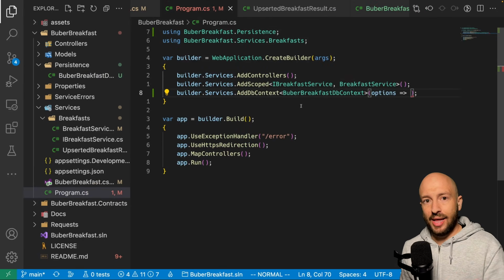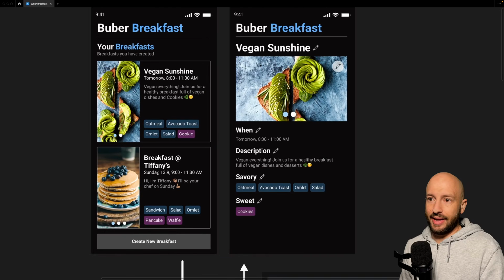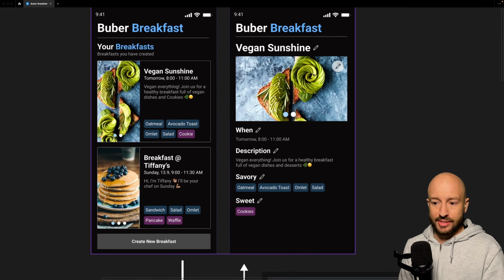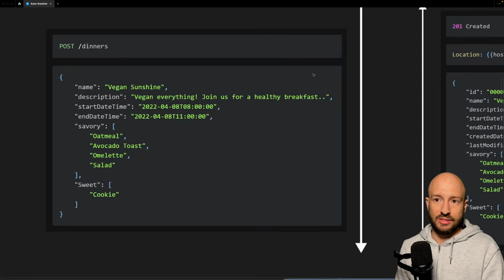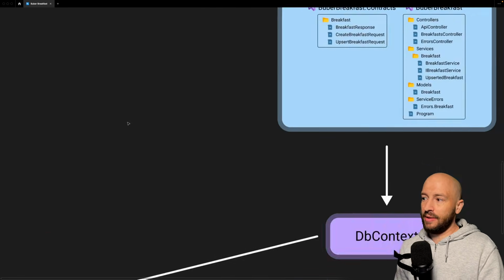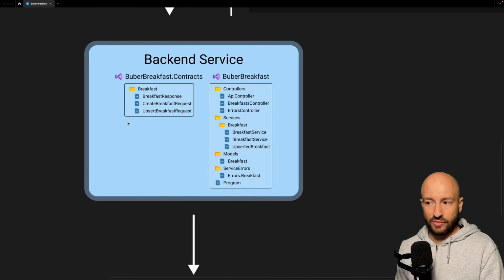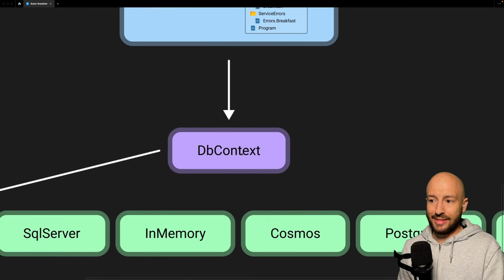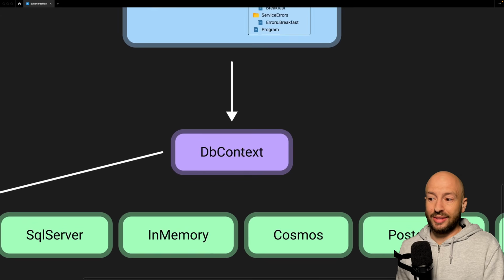Okay, so I want us to visualize it. For that, let's take a look again at our diagram. We have the Boober Breakfast client, which looks something like this, and it's trying to create a new breakfast. So it's calling the POST endpoint and passing the details of the breakfast. Then this arrives at our backend service. And currently what we're doing is simply storing everything here inside the breakfast service. But like we said, we don't like that. We want to use the DbContext instead.